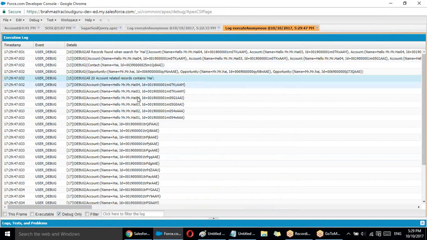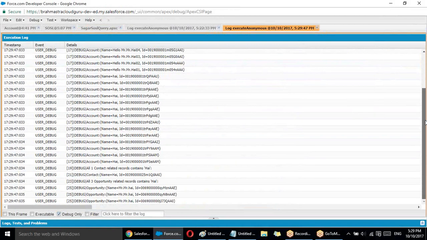The separate lines output starts from here. All 20 account related records contain high, and these are all 20 records. All contact records containing high: only one record. All three opportunity related records contain high. So that is the thing.